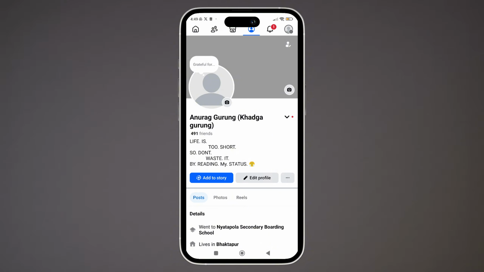And that's it. That's how you can change your Facebook cover photo without notification.